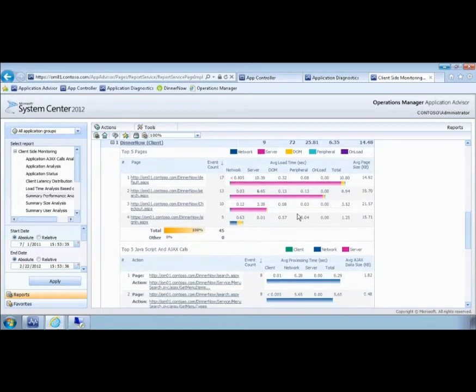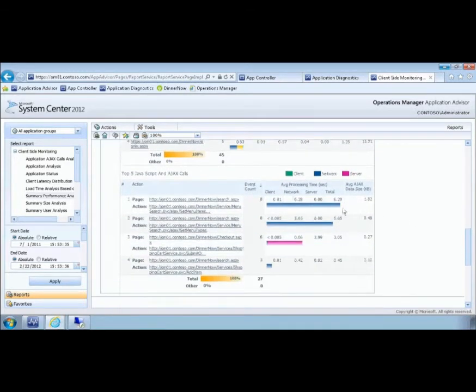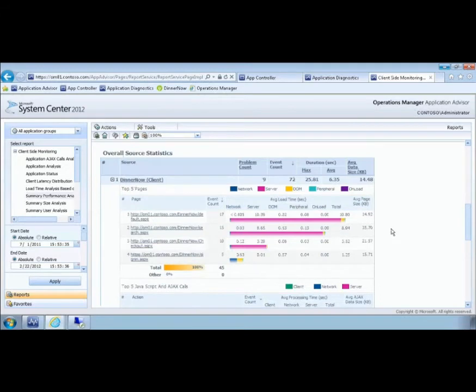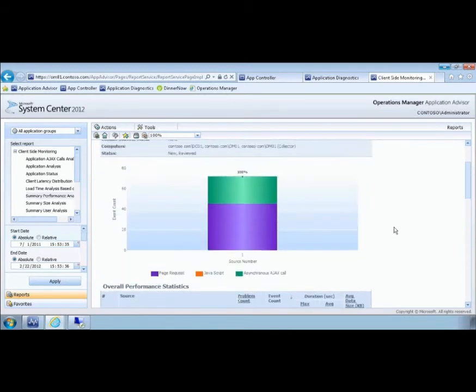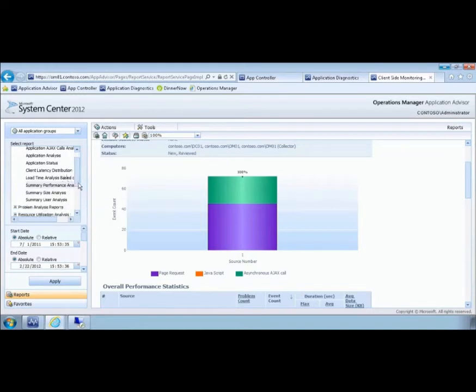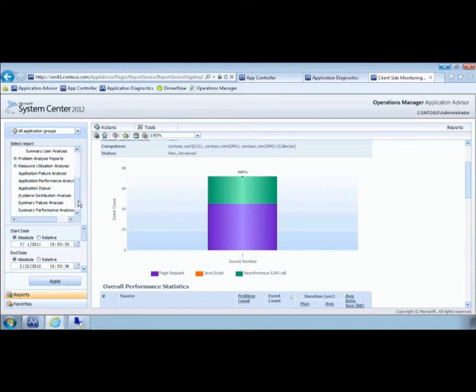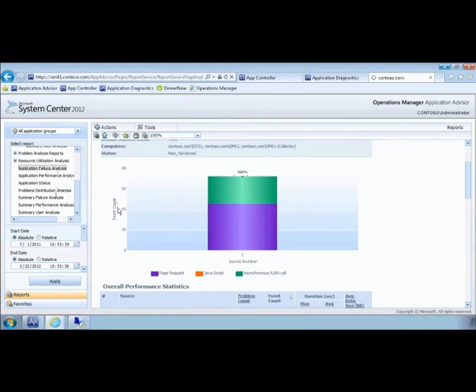And there's lots of guidance about what all that stuff actually is. And then we can look at the JavaScript and AJAX calls and see where the time has been spent there as well. So it's really about very quickly being able to see what are the big issues, where is the time being spent, and in this particular report we're seeing what are the client-side issues that are coming through. We can also see failure analysis coming through as well.